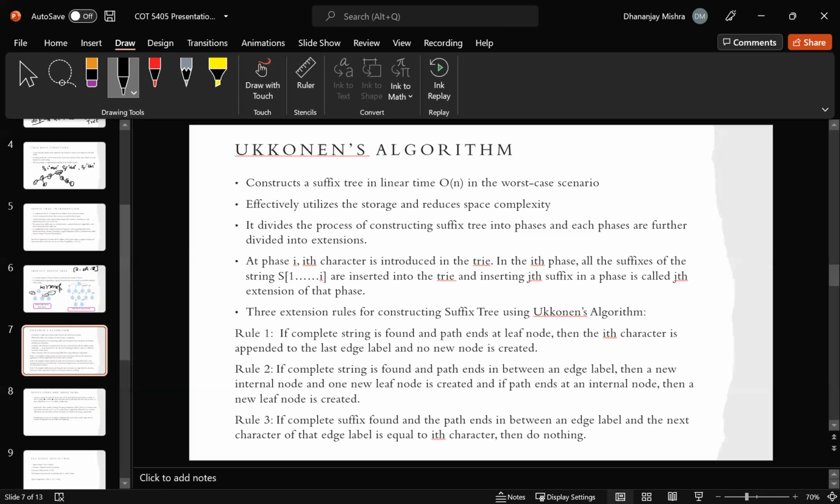The second rule says that if the complete string is found and the path ends in between an edge label and the next character of the edge label is not equal to S_i, or the path ends at an internal node, then new nodes are created. So if the path ends in between an edge label, then a new internal node and a new leaf node are created. Whereas if the path ends at an internal node, then a new leaf node is created.